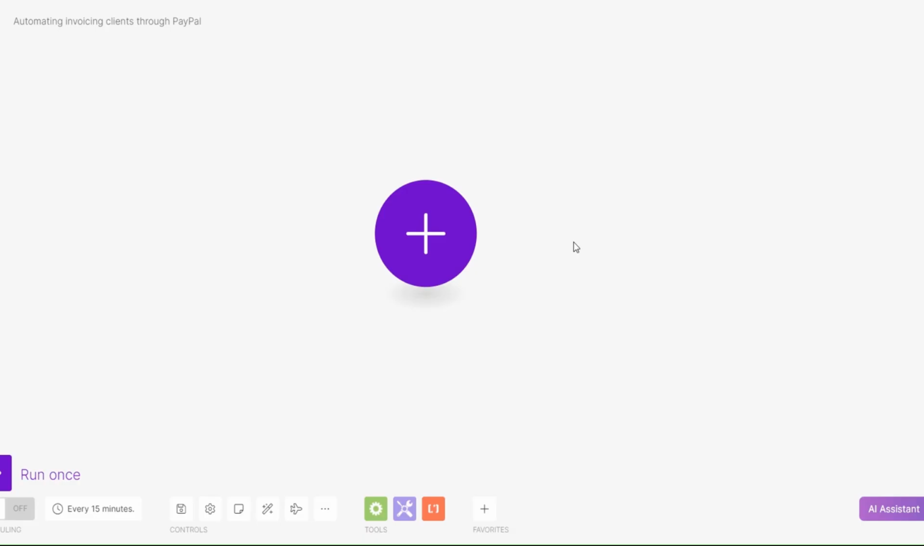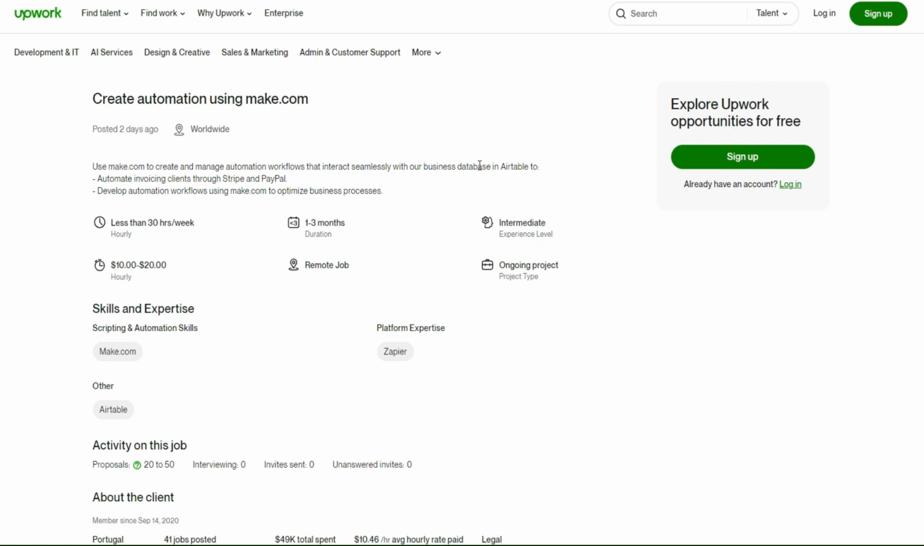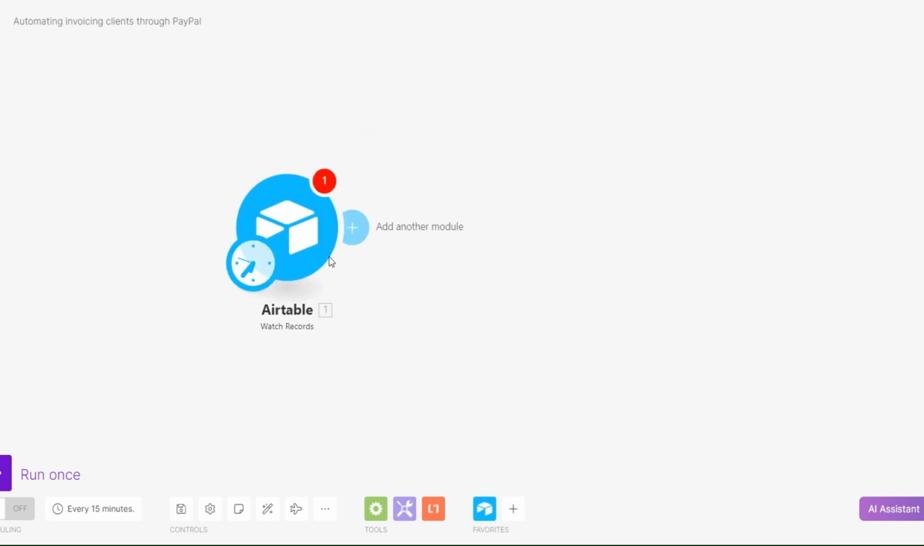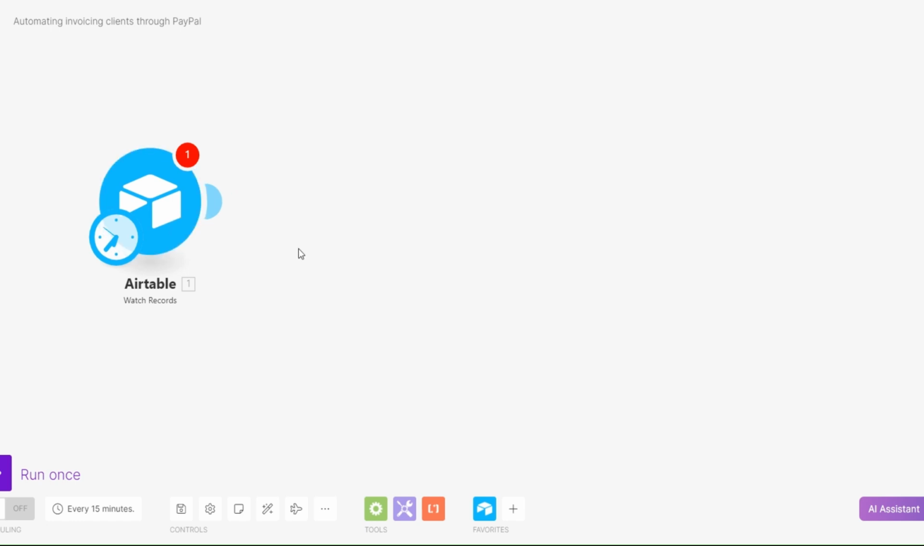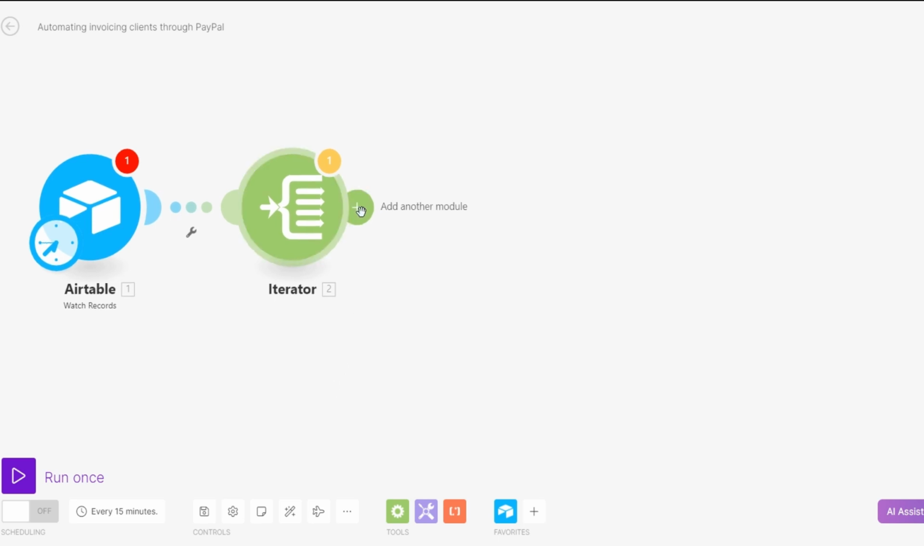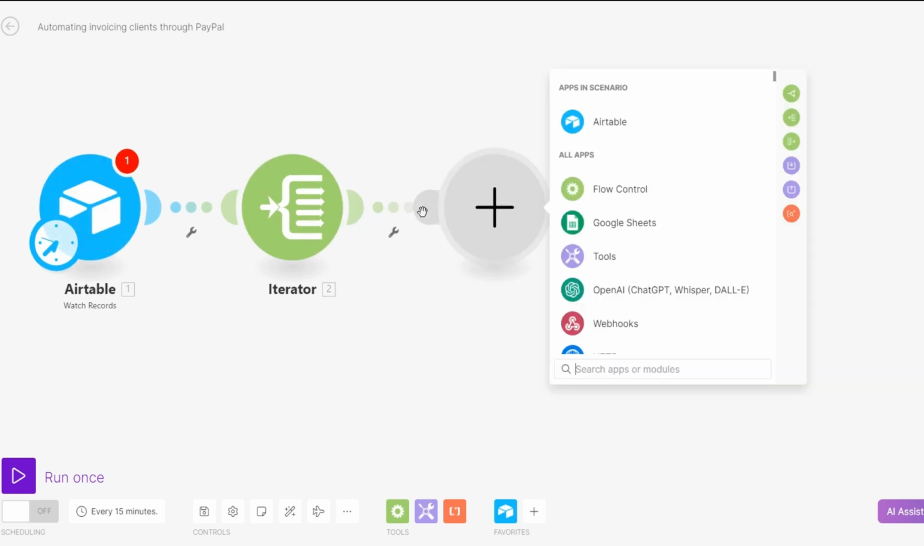Now to start automating invoicing clients through PayPal, the client is using Airtable as a database. So here we're going to call Airtable and watch a record. Now that we have sourced the record of the client that we would like to send the invoice to, here we can add an iterator where we are sourcing all the different records of the clients. Maybe it could be the name, the amount, the service, and then split it using an iterator. Then here we can begin the process of creating our invoice using PayPal. So here, search for PayPal.